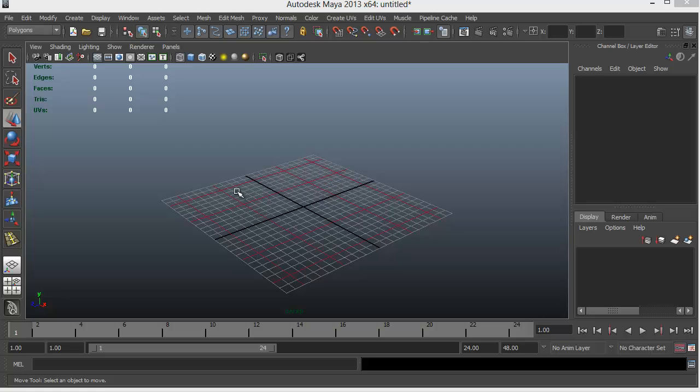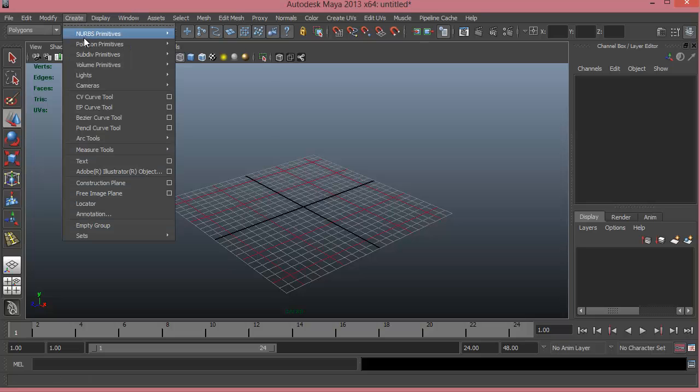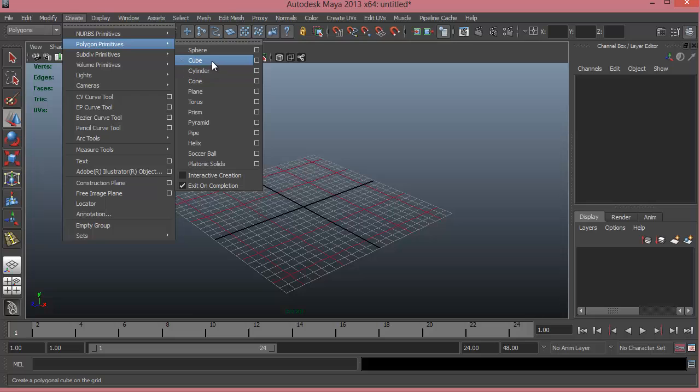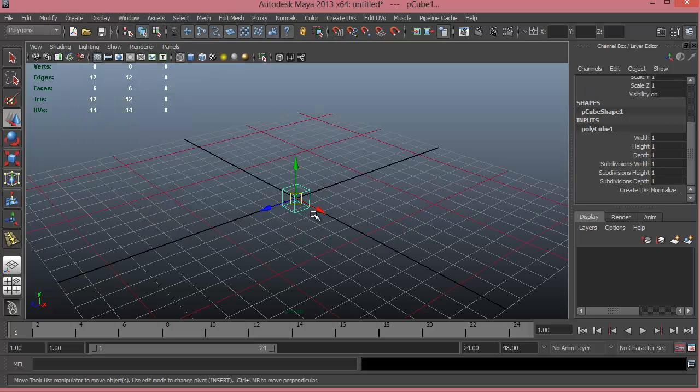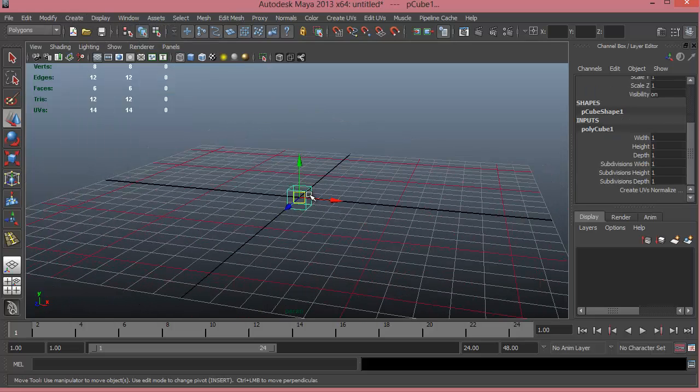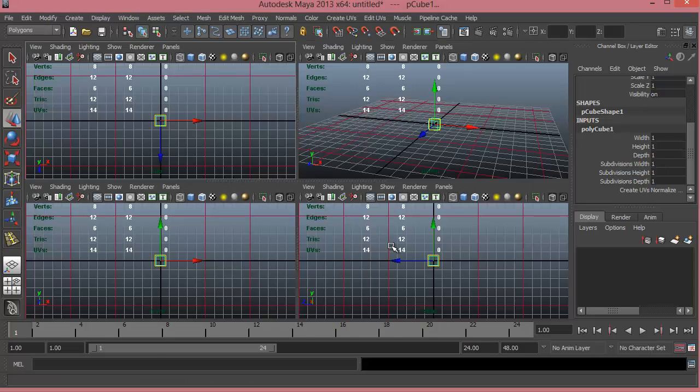In this lesson we will see how we can create a cartoonistic tree from polygons. So I'm going to start with a polygon cube, which I can create by going to the Create menu, Poly Primitives, Cube. Once I've created the cube, I like to bring the cube above the grid because I consider the grid to be the ground.